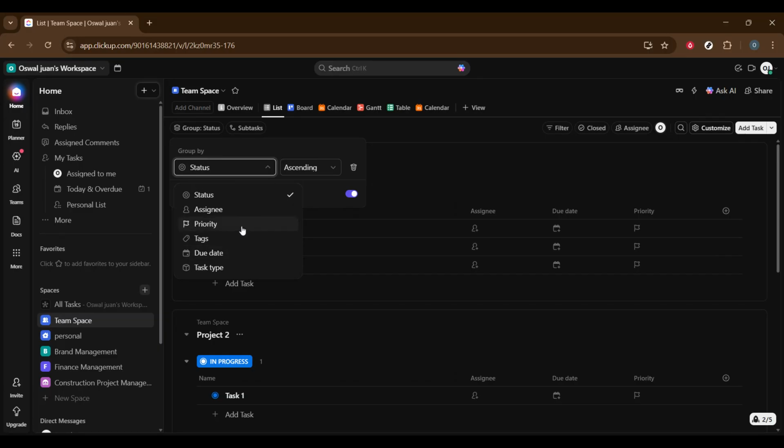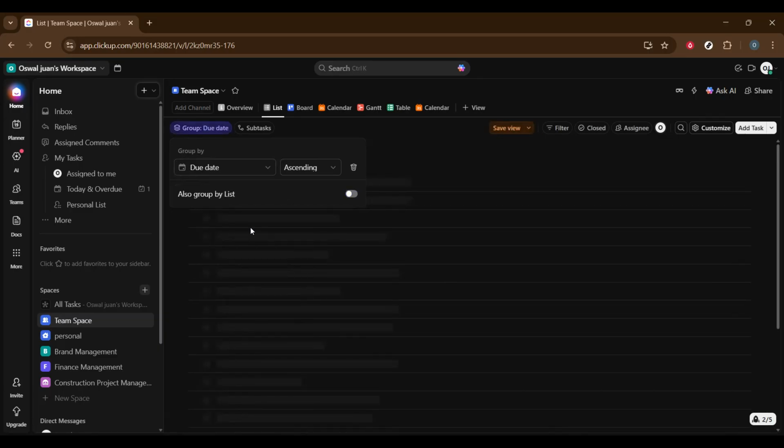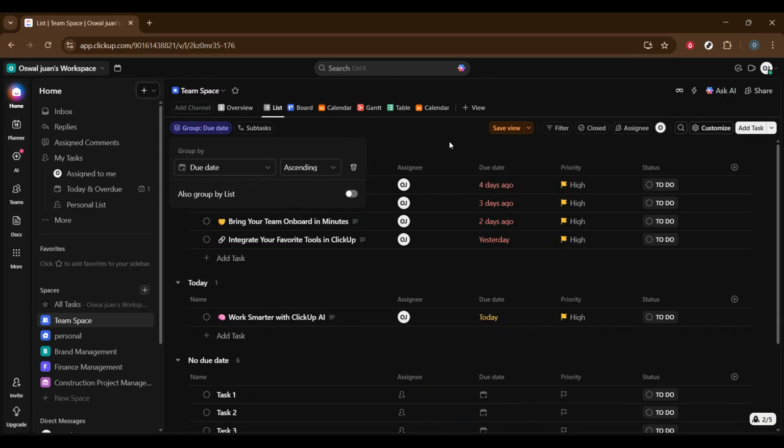Once you select a group by option, ClickUp will instantly reorganize your tasks into clear sections based on that choice. This makes it much easier to scan your work, manage priorities, and keep projects on track. And that's it. You've successfully grouped tasks in ClickUp to better organize your workflow.